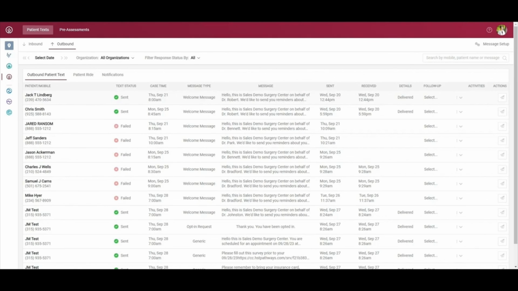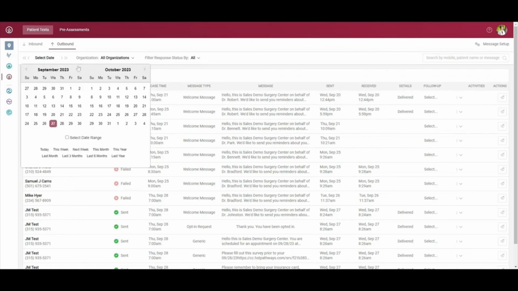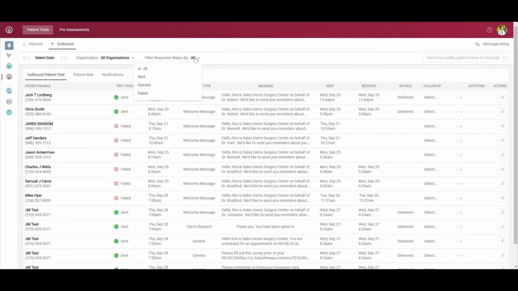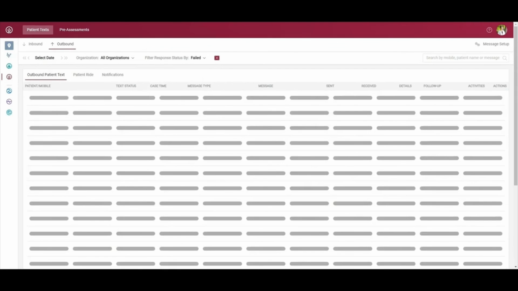And furthermore, to help streamline your workflow, you can choose to filter the outbound queue by certain dates and the statuses of a patient's text. For example, if you would like to manage all cases that were unable to receive their text message, you would filter the queue by the text status failed. And any case that has the text status of failed would appear in your dashboard below. Similar to if you wanted to see all the cases that have received a text message.